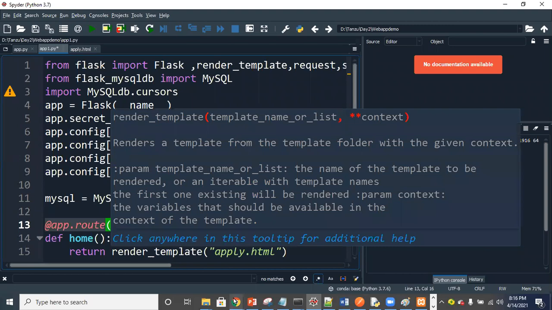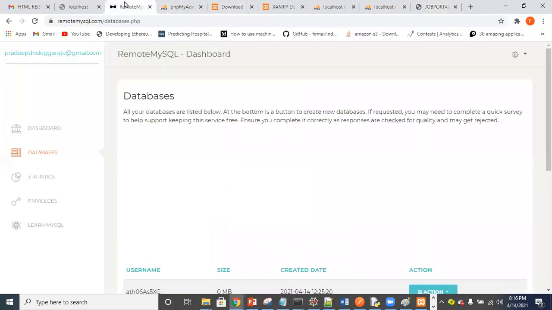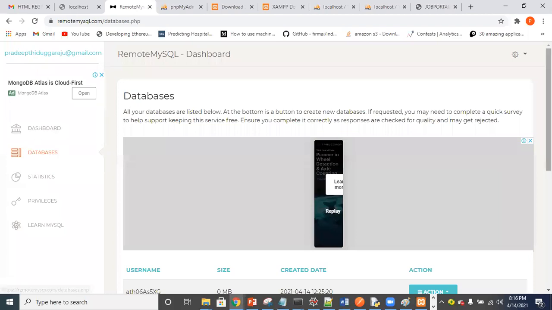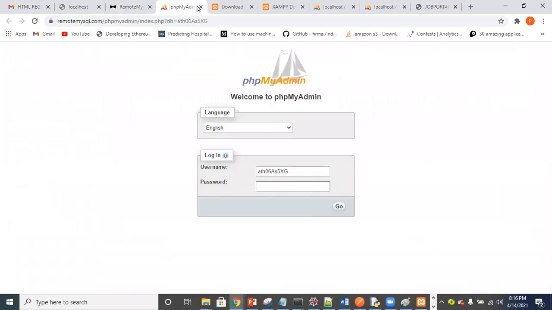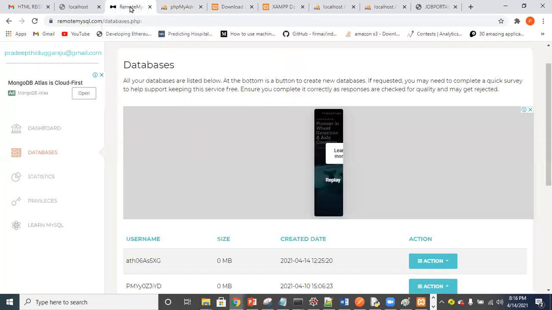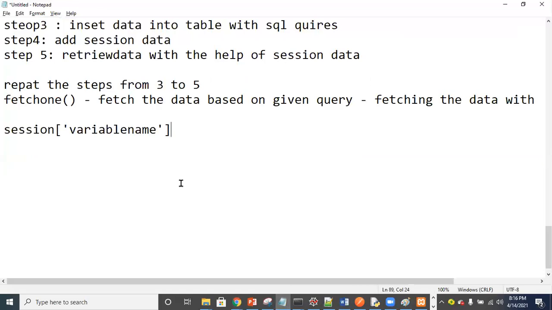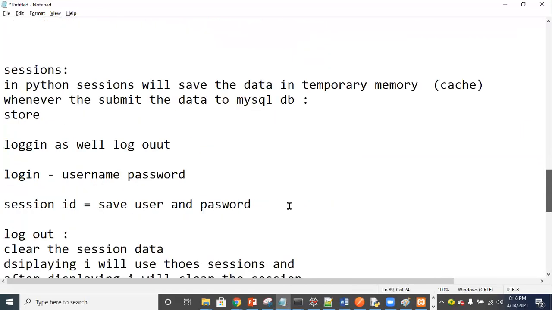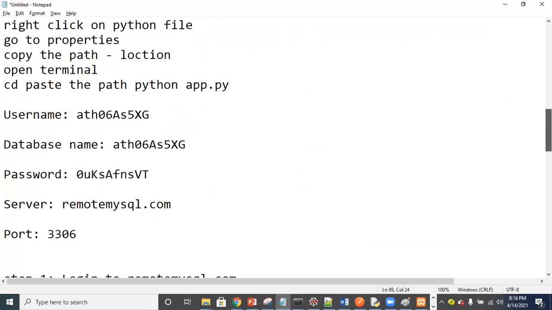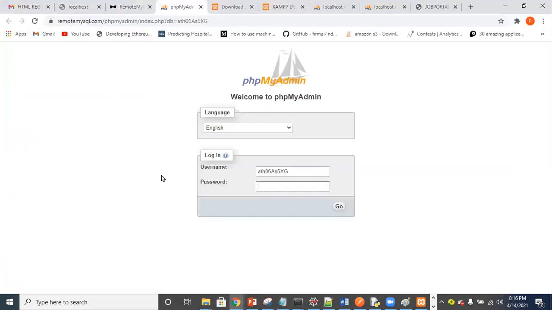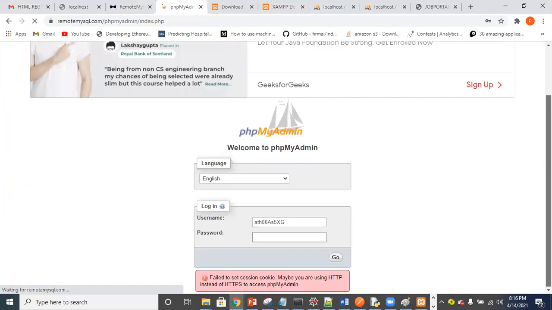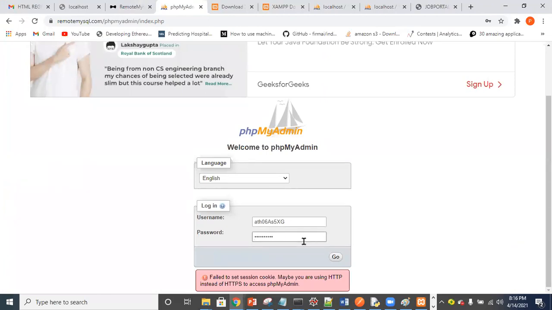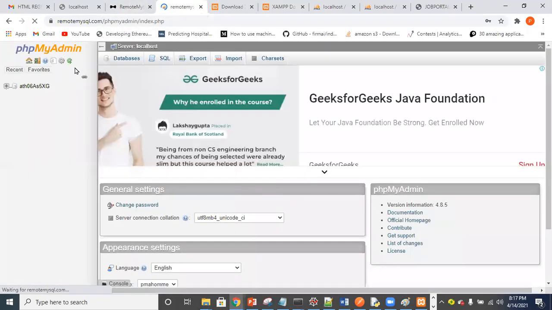Now I'll show you how to create a table in Remote MySQL, guys. Please do not open your Remote MySQLs. Now my Remote MySQL is opening. So now I'll just save my credentials. I have saved my credentials, so I'm just logging into my Remote MySQL. So I have logged into my Remote MySQL.